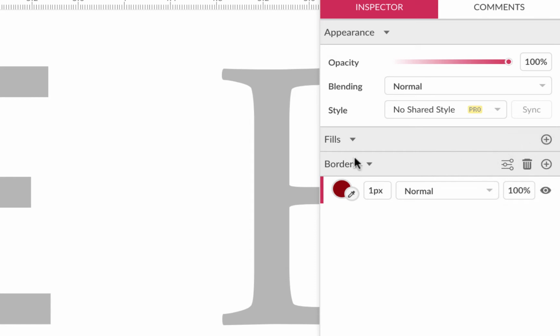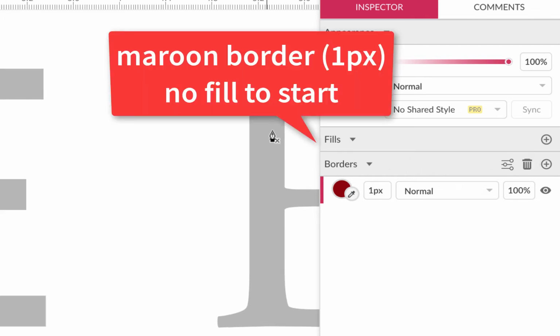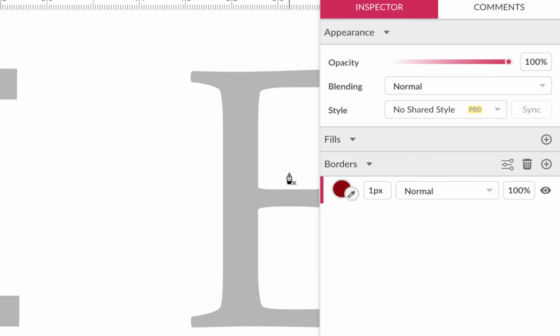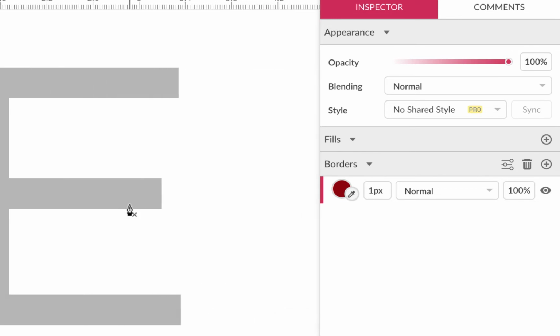If it starts making a white fill or anything, you could just use the trash can to delete the fill. But I just want a border. So that's what I want to work with, and that's what I was working with last time. So I think that's why it's coming up like this. If yours doesn't, you can change it.